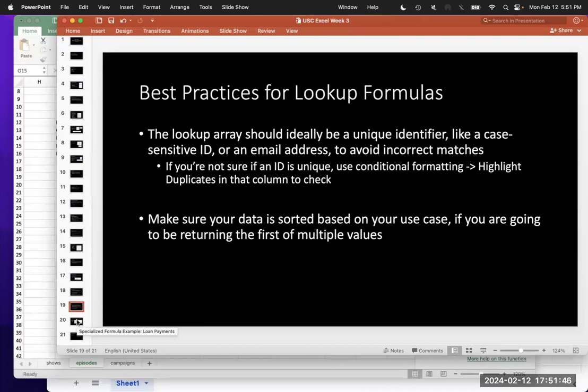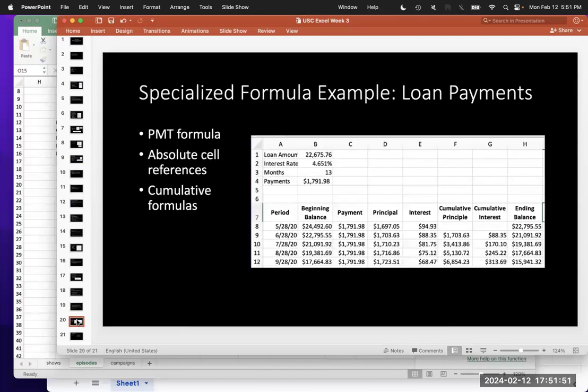Okay, some real world tips. Okay, and then last thing I want to show you is a more specialized formula example.